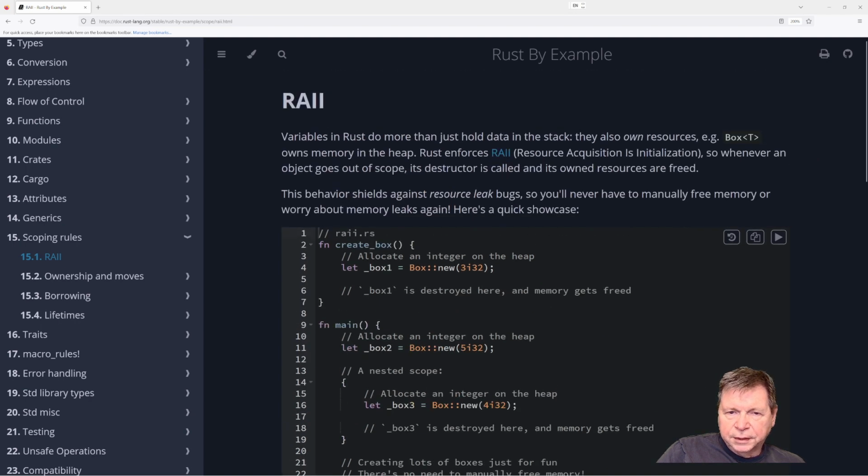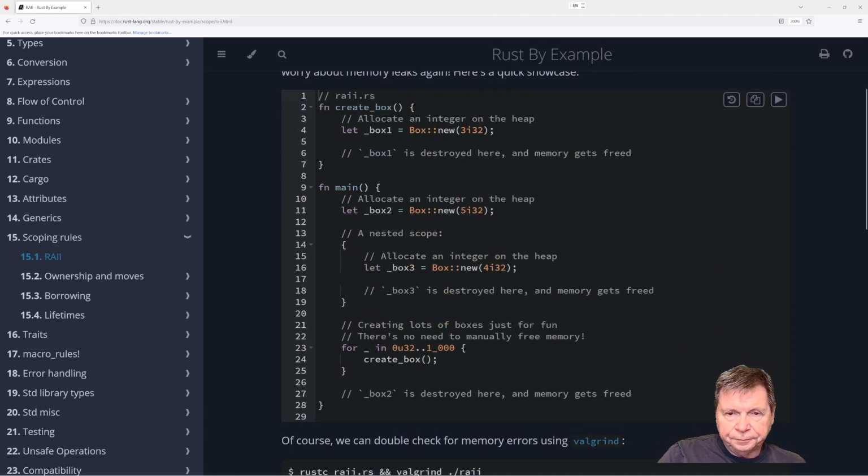Oh, that's interesting. So there is a destructor. I guess, but there's no garbage collector, as I understand it. So then the memory is freed like you would normally free memory in a C program, when you're done using it, except that this is going to take care of doing that on our behalf. Okay, so create box, allocate an integer on the heap. Box 3 is destroyed here, and memory gets freed.